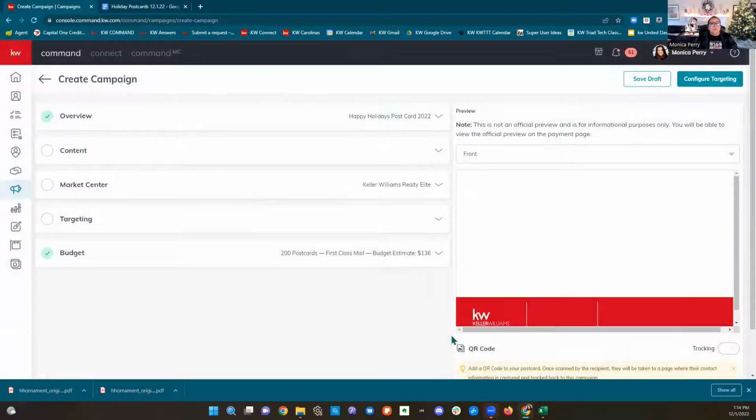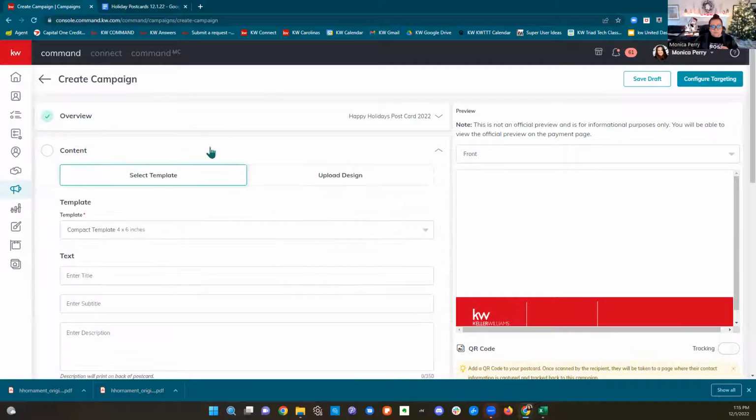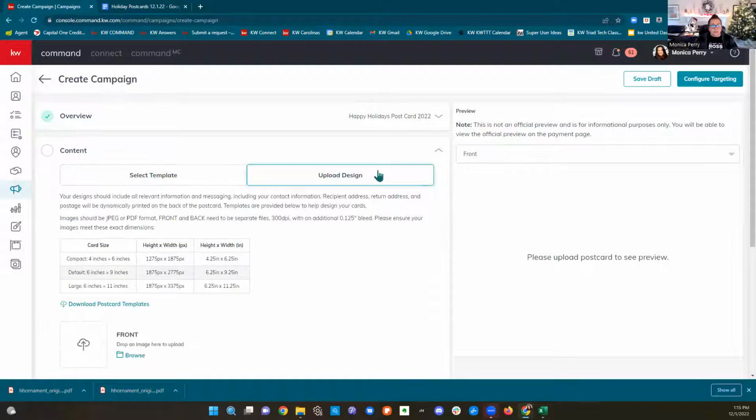There we go. So now we are in the postcard creation part of campaigns. We've already got our overview complete, green check mark. We're going to move into content. Content already has the templates that are embedded into the campaigns, which again, I said are great for just listed, just sold, all that kind of stuff. And you can pull the listing and it puts the pictures and it's all lovely. But we're not doing that today. We're actually going to move over to uploading our design.